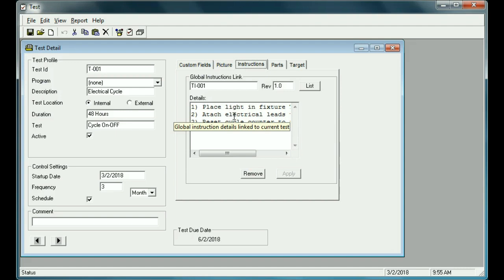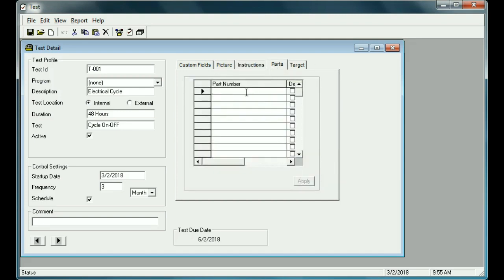So that's the instruction, how you set it up, and also how you tie it into the actual test. Now we'll continue with the next tab, which is parts.